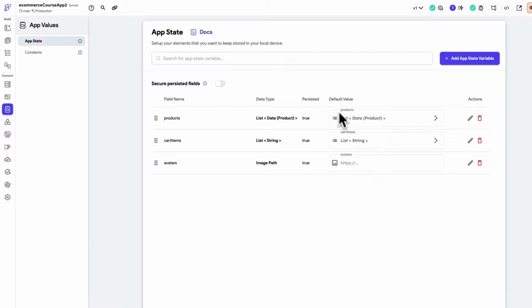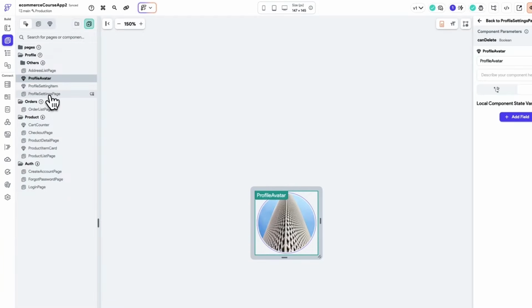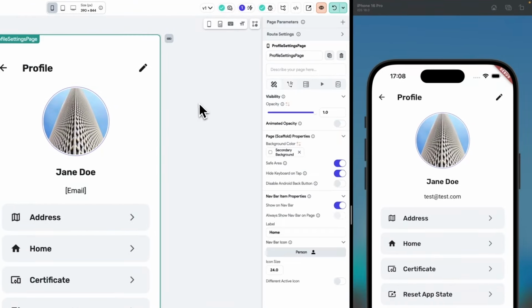Last thing I want to do, if I go back to my app state, there is an avatar here where it does not have any default value. I want to make sure that we have a default value in case that we don't have any avatar, we show something. I will just replace a placeholder URL in this case. Perfect. So now we have everything ready. And if I go back to my page, profile settings, now we can go ahead and test it out. But there are two things we need to do.